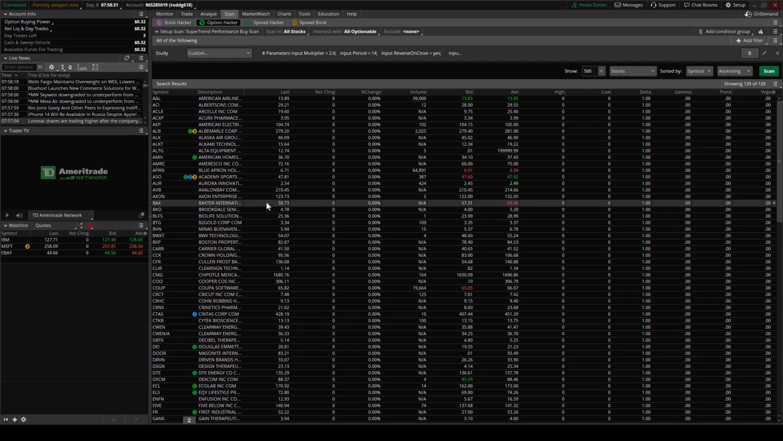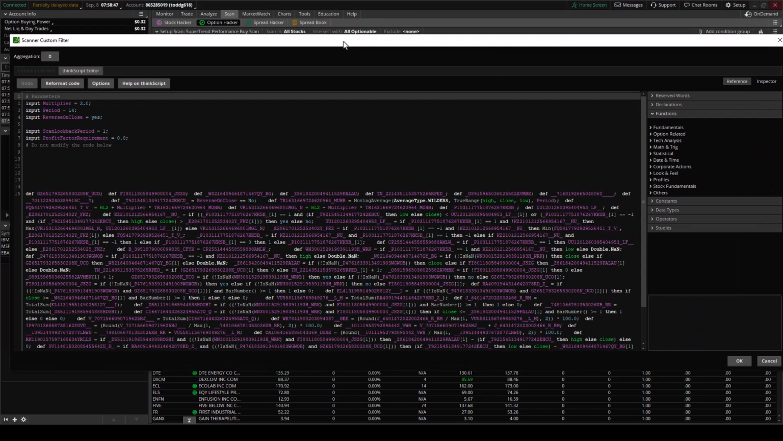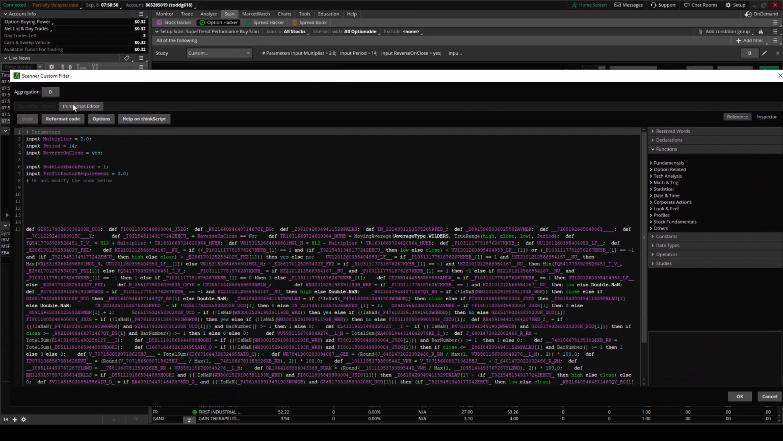A couple of important things. The first thing is that the scan was performed using the default parameters of Supertrend Performance. You can change the parameters by going to this little pencil icon here, which will open up the ThinkScript editor. Make sure this is selected up top. And in here you can see the input parameters used for the scan. We can see that by default a multiplier of 2 is used and the period of 14. And we use reverse on close.